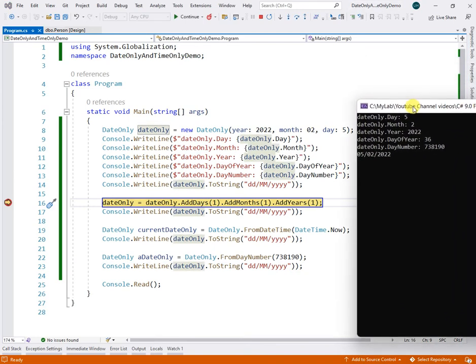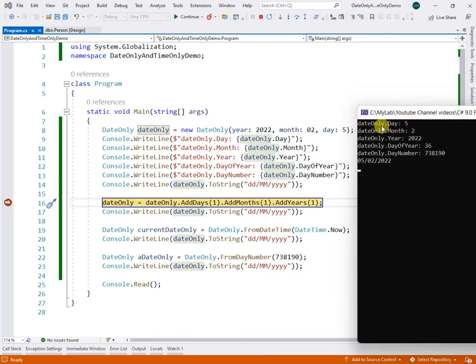Okay, so like you can see in the console output, the date is 5, which we initialized, month 2, year 2022, and day of year is 36. So if you do your counting, January 31 days, and 5th of February 5 days, so it gives you 36, which is fine. And day number, which is the number of days as of 1st January, year 001, is 738,190. Okay, and you can also use the toString to format your dates.